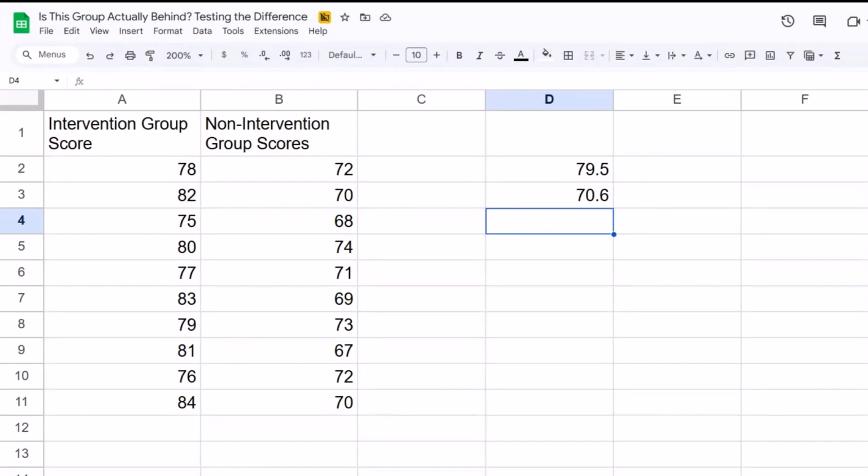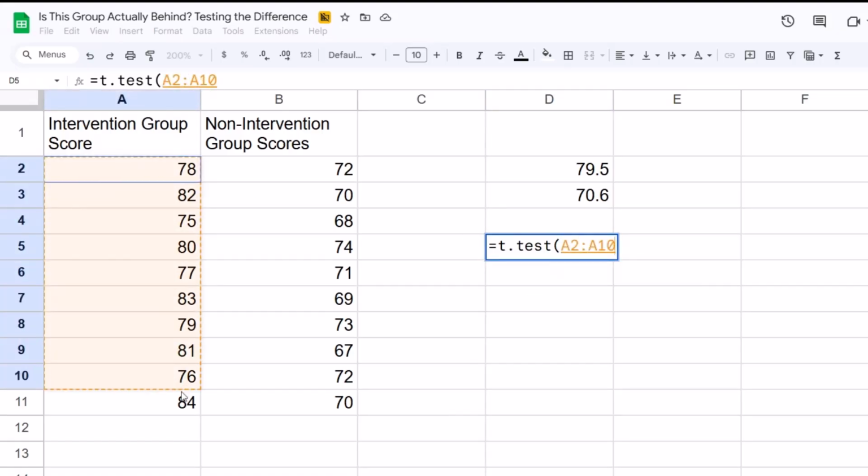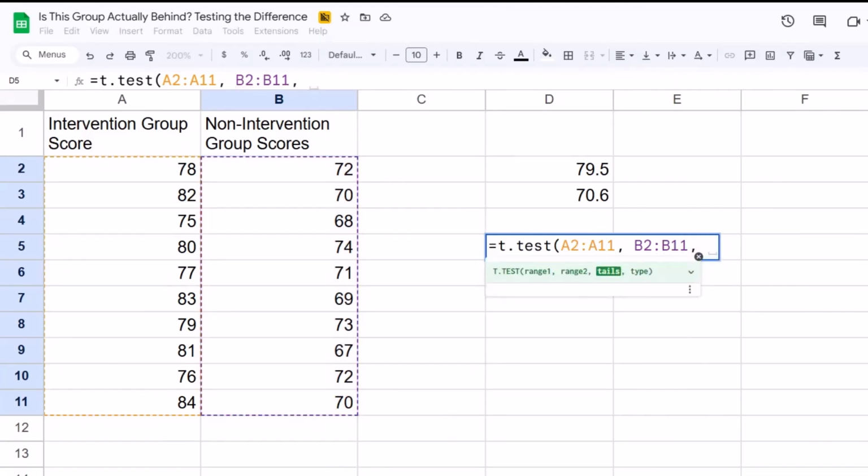So let's calculate it. Click into an empty cell and type equal sign T.TEST, open parentheses. Now, select the first group scores. Add a comma. Select the second group scores. Add another comma. For tails, type 2, because we're checking for differences in any direction. Add another comma. For type 2, which assumes equal variance for this example. Close the parentheses and hit enter.